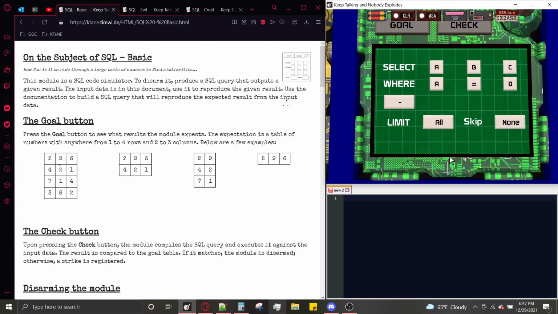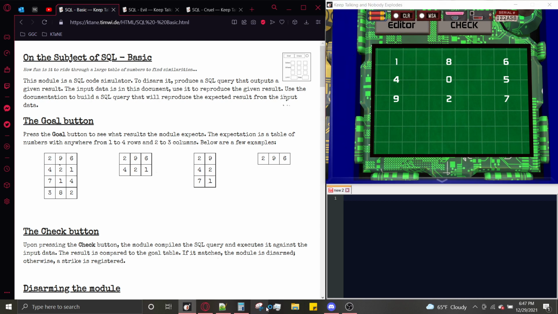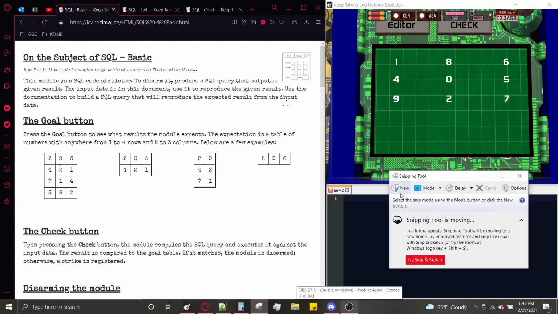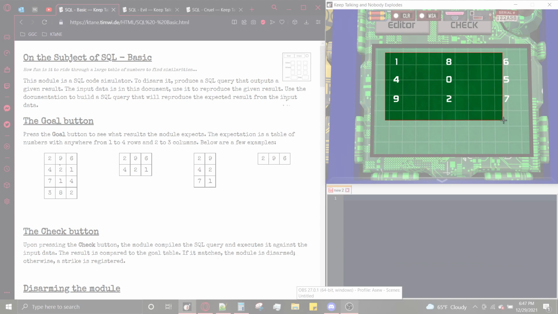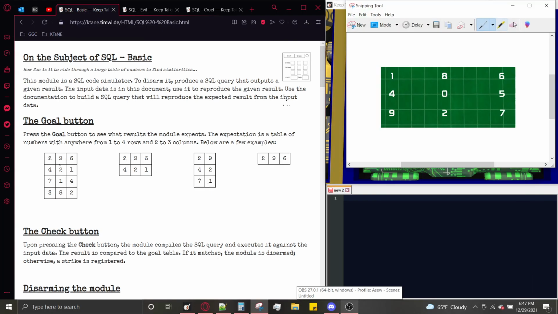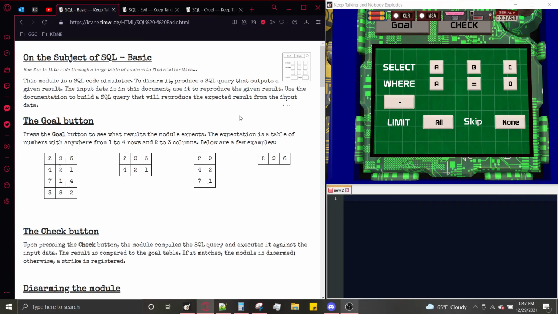So for Basic, we are given select, where with an optional conjunction of the where condition, a limit, and a skip. I will explain what these all mean, but first, let's get our goal. The goal is to submit an SQL query that will result in this. So, what the heck is an SQL?